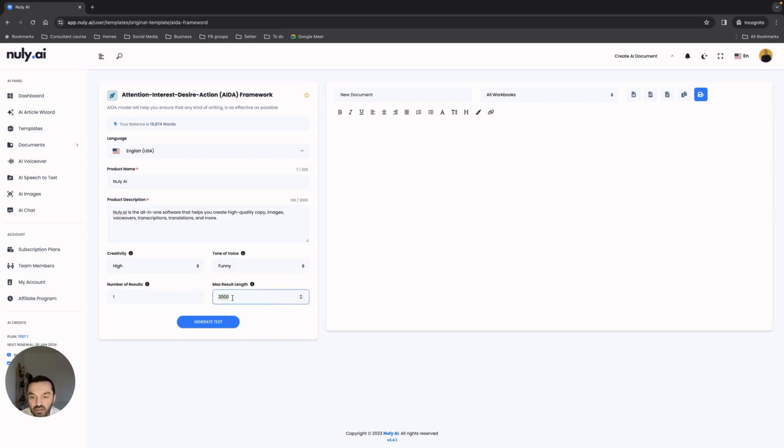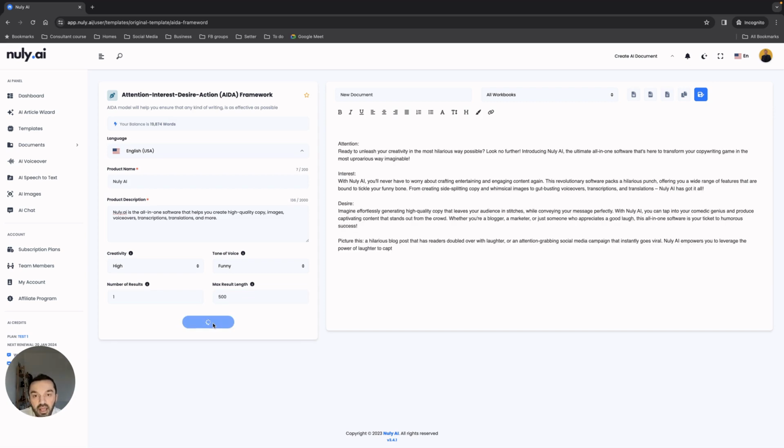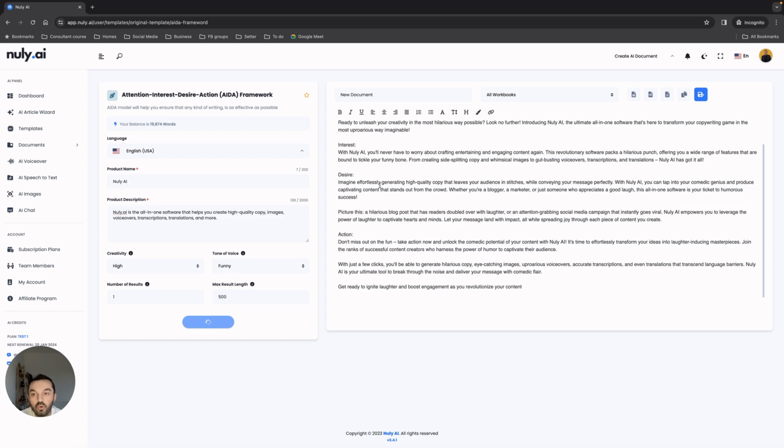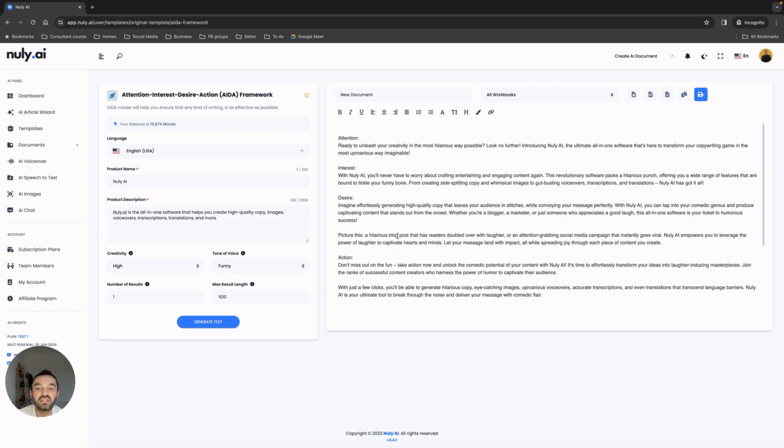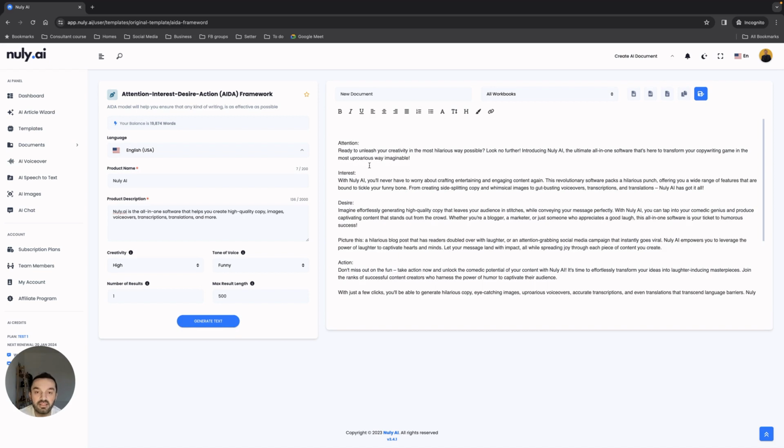And 2000 is too long. I will change this to 500. And I will click generate. And within seconds, it will generate you the full copy using this framework. I'm not going to read all of it. One thing to note, there will be some words that you don't want to use, right? You can always change them.